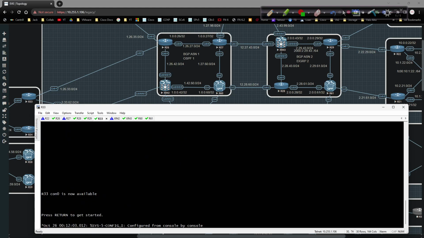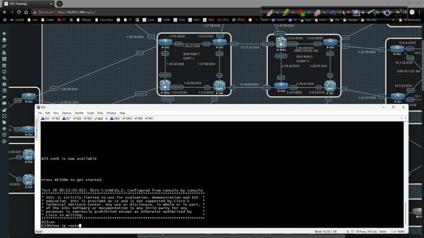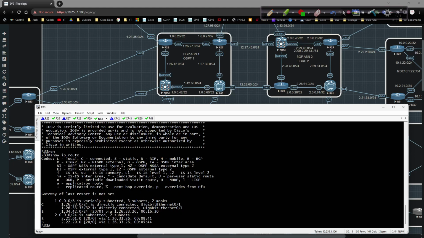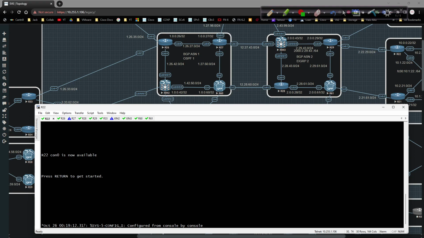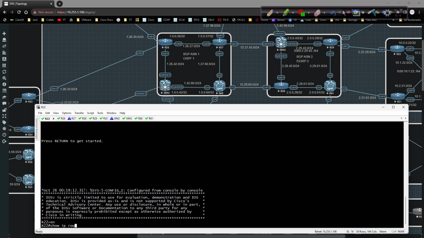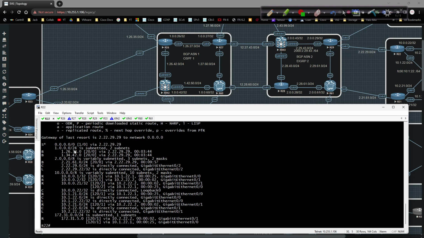Okay, now that I see that, let's go over here to 33. Let's see what 33 sees. Show IP route. So I see a handful of subnets. So I see 134.42 right there, and I see 221.61, and I see 222.29. Now let's go over to 22. Show IP route. Same thing. I see 126.33, 134.42, and then I see 221.61.